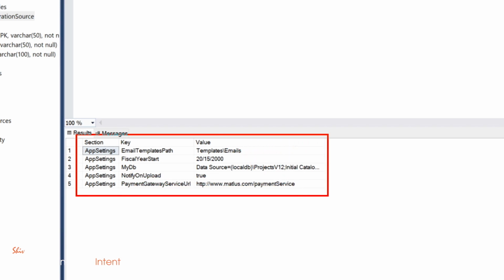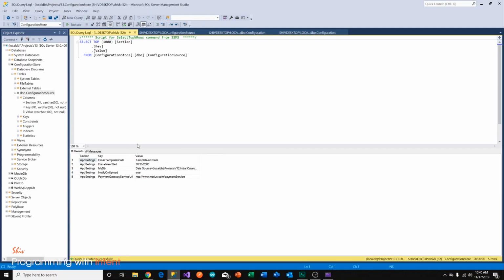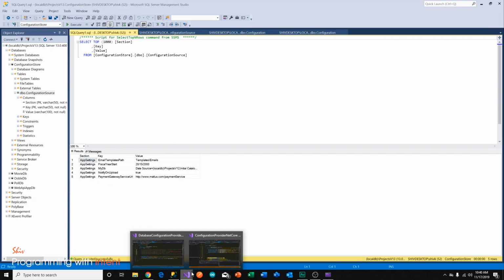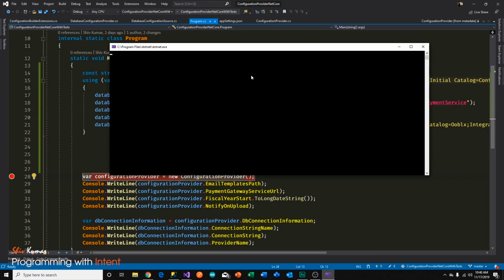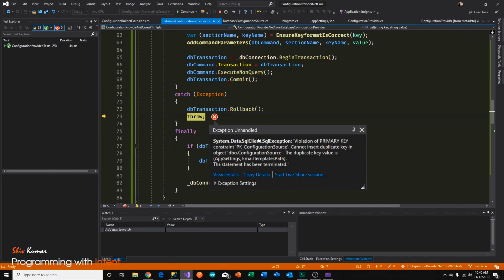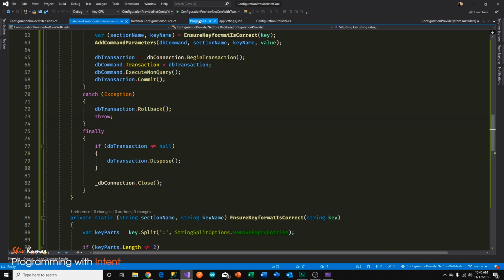That's our data. Cool. Of course, if I run it again, it's going to blow out. You don't believe me? Okay, let's do it again. I'm going to stop. This time we're going to get a key violation exception. Again, bias data, bias problem. I'm not concerned with that kind of issue in my provider. So it says violation of primary key constraint, cannot insert duplicate key in object dbo. The duplicate key value is appsettings and email templates path. See? This has been terminated. Cool. So you can't do that twice. Well, if you did that, your problem.